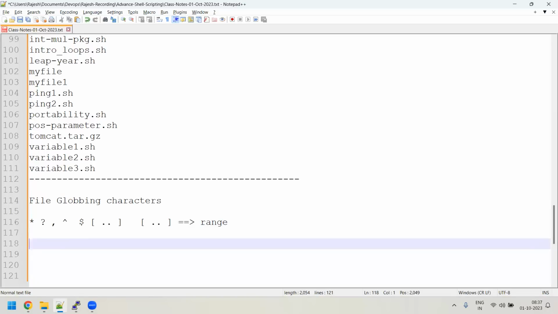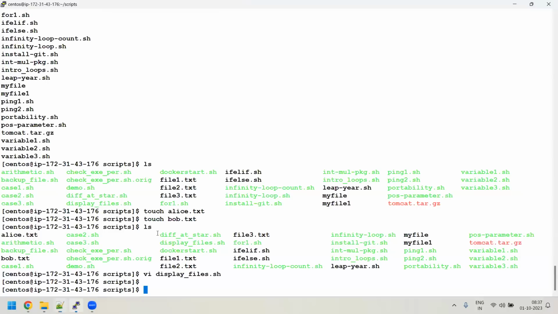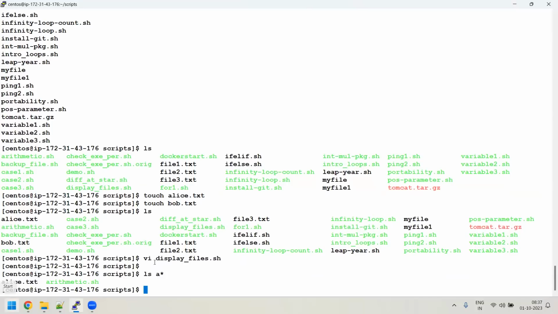For example, you say, Rajesh, I want to display all the files which start with A. See, ls A*. It will display the files which start with the character A. A means the first character should be A, and the star means anything. After A it could be anything, it could be .sh, whatever the string might be. Everything after A is displayed.